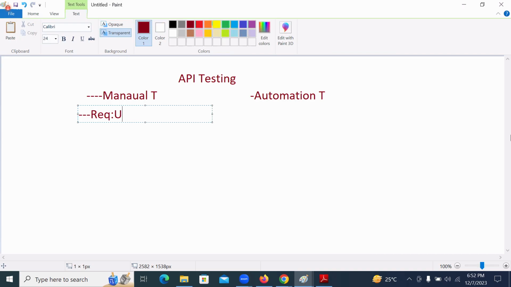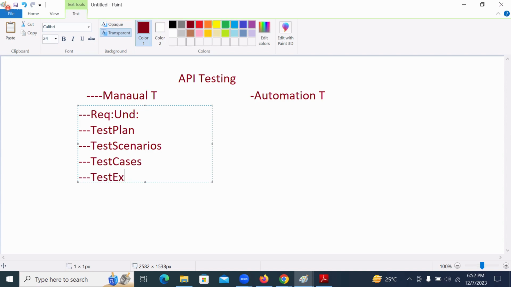Your manual testing started with requirements understanding. After that, the test plan. After that, what is it? Test scenarios. After that, what is it? Test cases. After that, what is it? Test execution. After that, what is it? Bug reporting. After that, test closure.